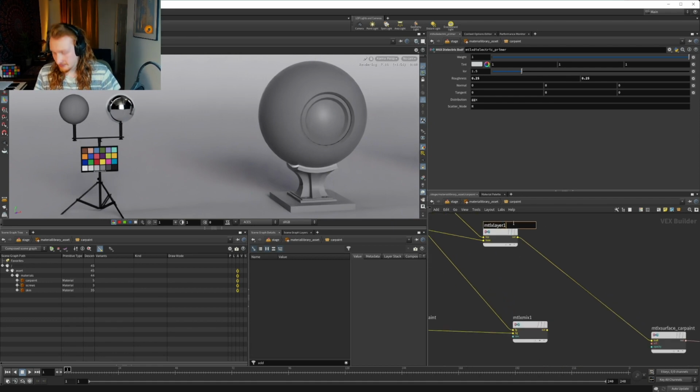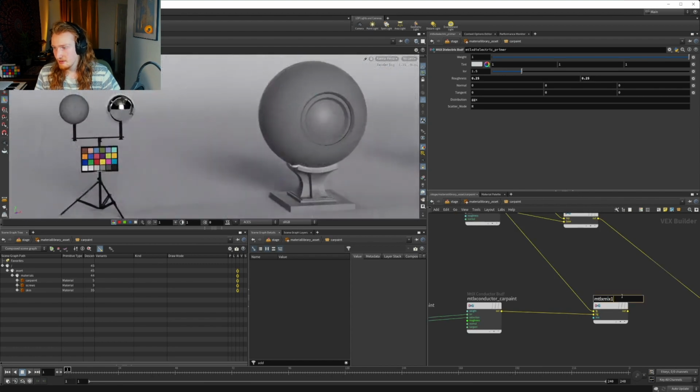So we'll call this layer primer, and we will call this one the primer.